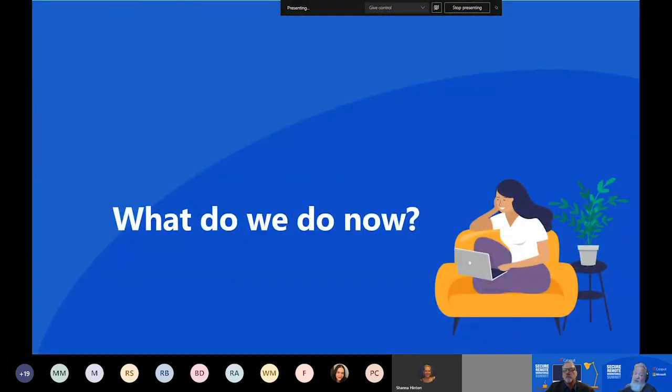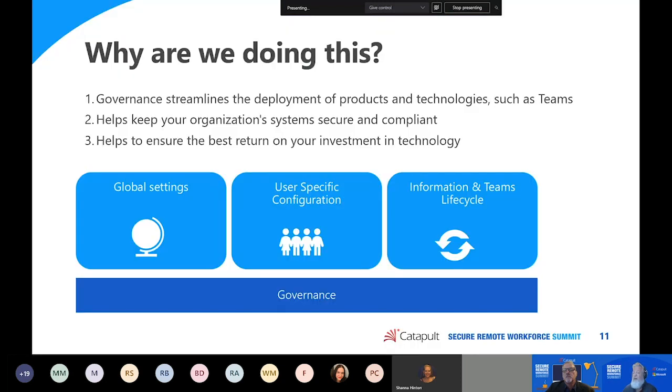And so we talked a little bit about the impact of this. What do we do now? Like, why are we doing this? Governance is very important to streamline the deployment of products and technologies. One of the things we see with Teams deployments on a regular basis is they get stalled because of governance questions. And that's governance questions around, should we turn on Stream, right? What about meeting recordings? What do we do with those? What about private chats? What about group chats? What's going to happen? And so by thinking about governance before you go into the adoption or while you're doing your adoption work, you will streamline the deployment.